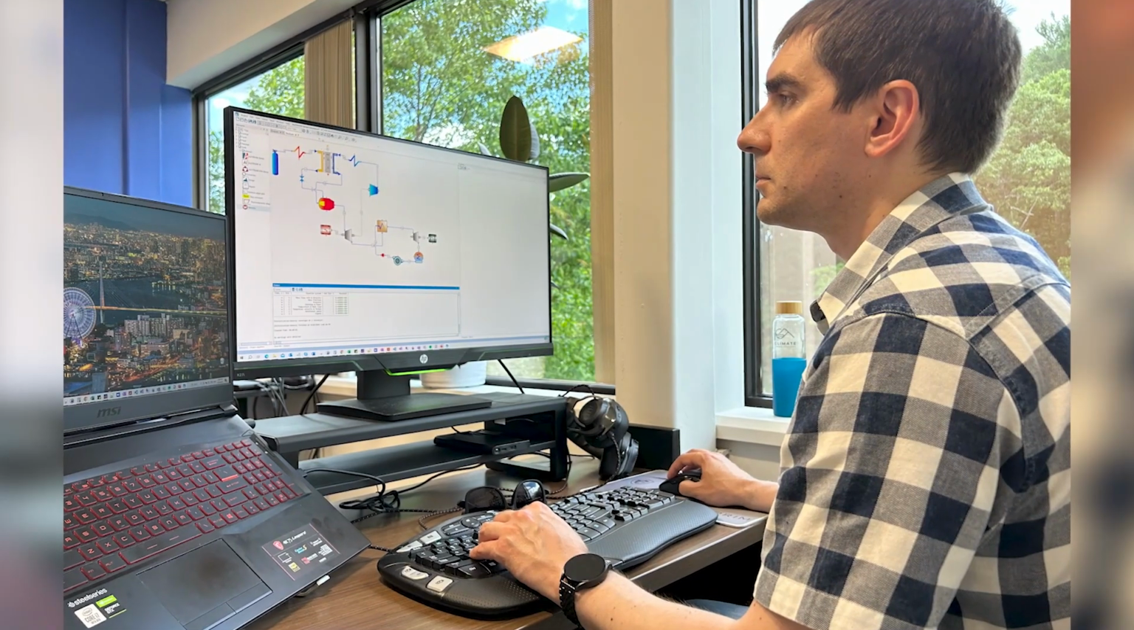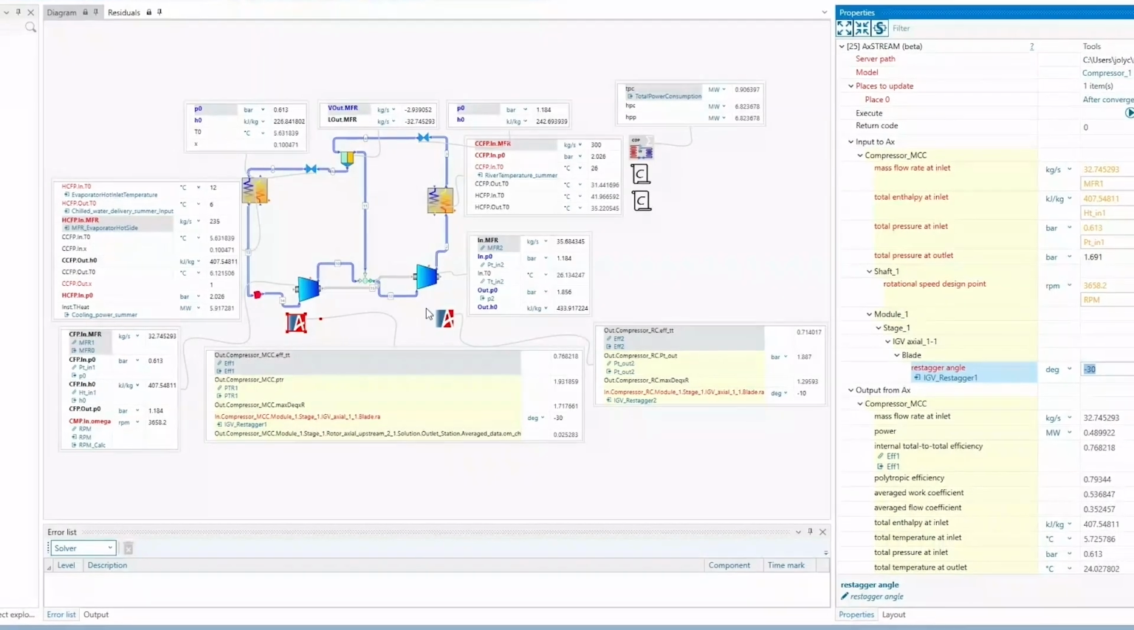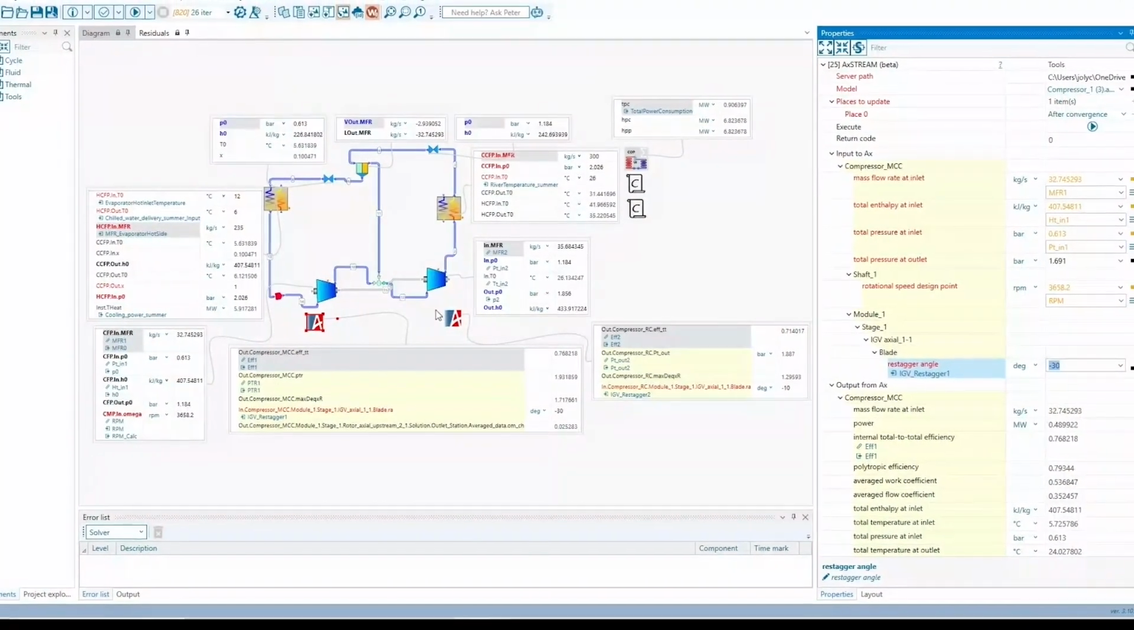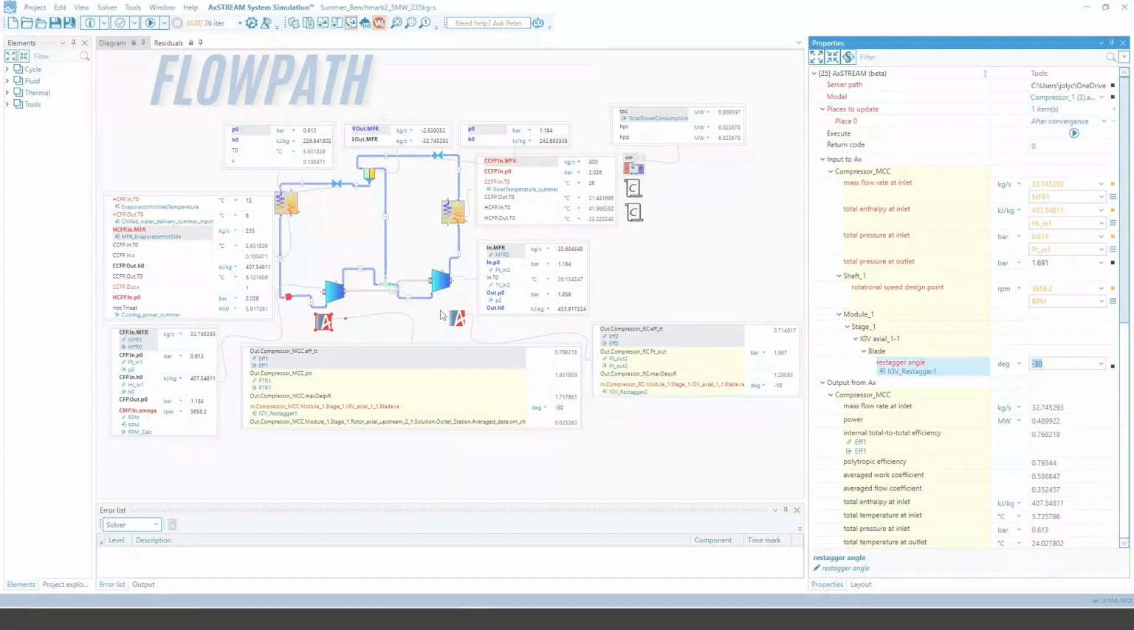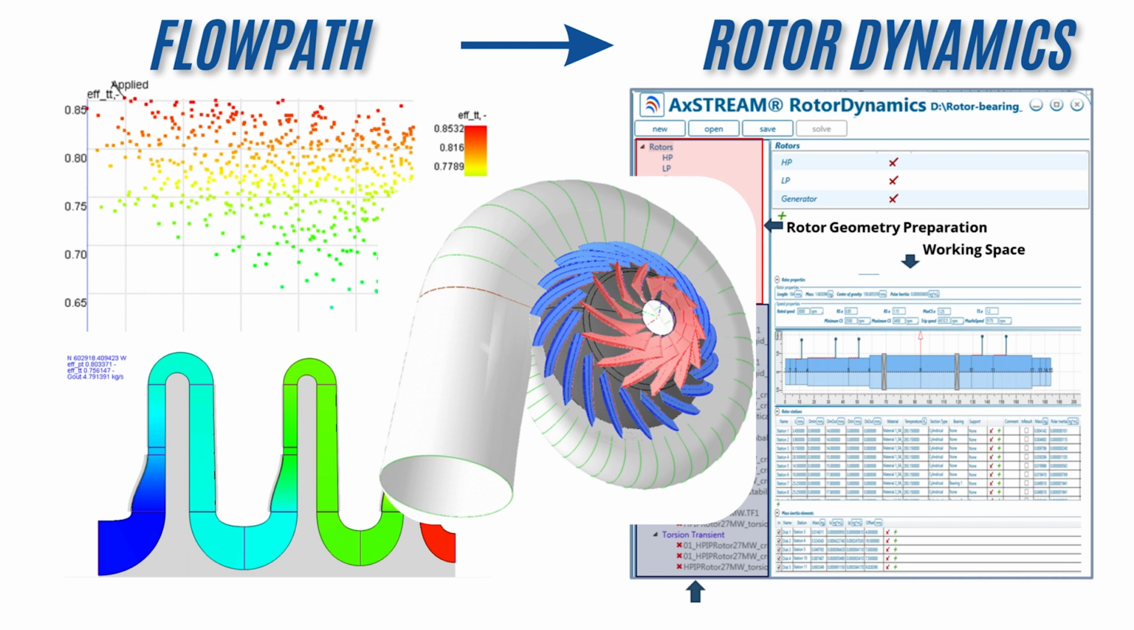And really, the integration allows you to do iterations between design and analysis tools very, very easily. And that's really something that we've been striving for right from the beginning. So now being able to integrate this with the system level modeling, doing a direct export of the flow path to the rotor dynamics module, simply expands those capabilities significantly.